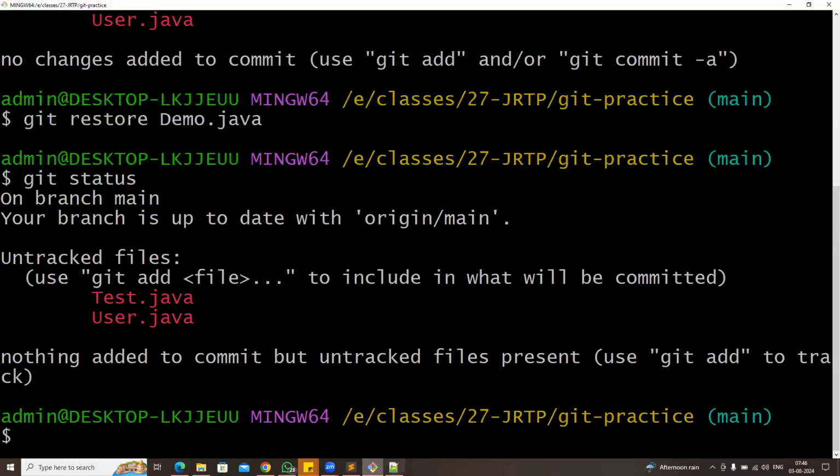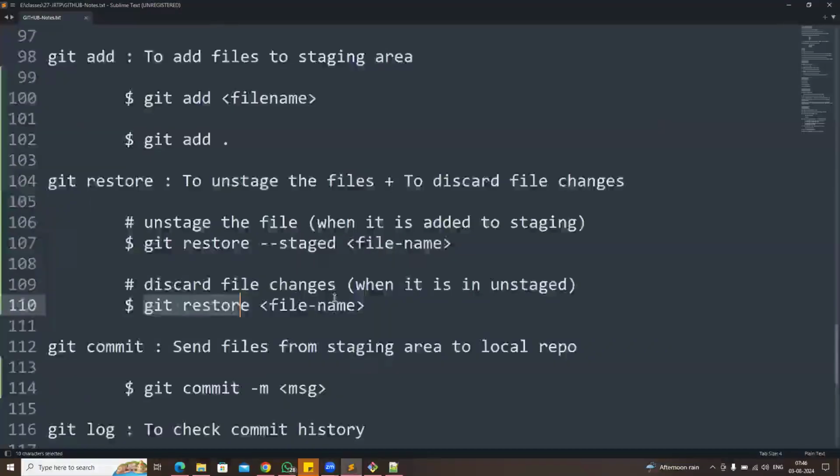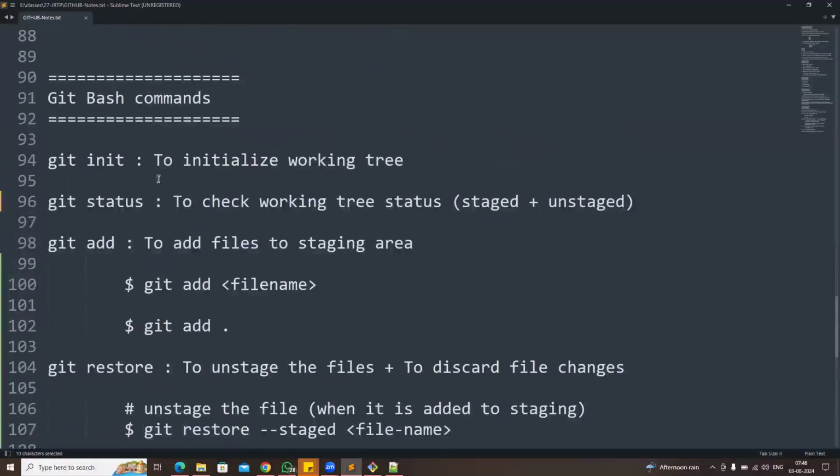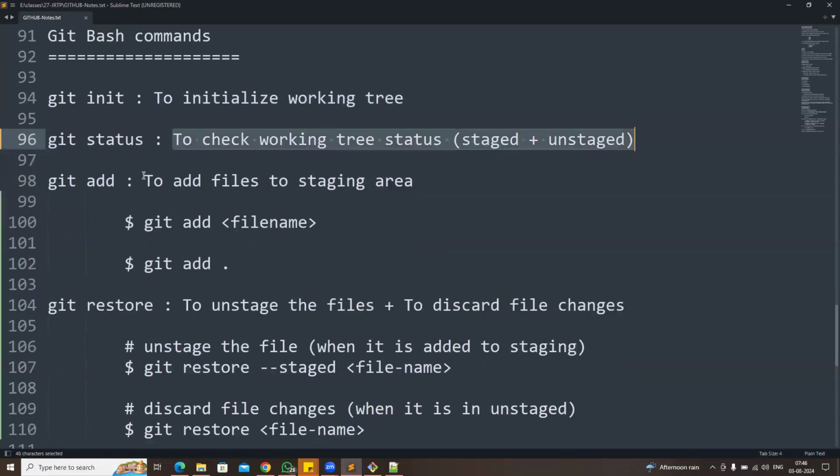Yes, good. So I hope you got the clarity on the commands that we have used as of now. So the first one is git init command, which is used to initialize our working tree. Git status command to check the working tree status. Git add command to add the files to the staging area. Here you can use this command to add the one file to the staging area at a time. If you want to add all the files at a time, git add dot we can use.